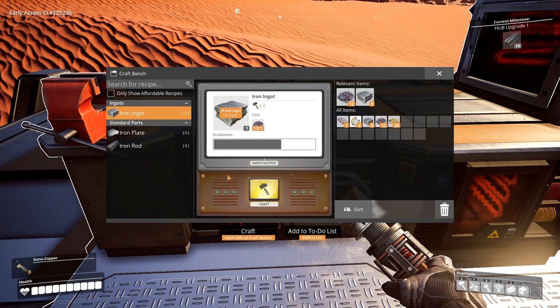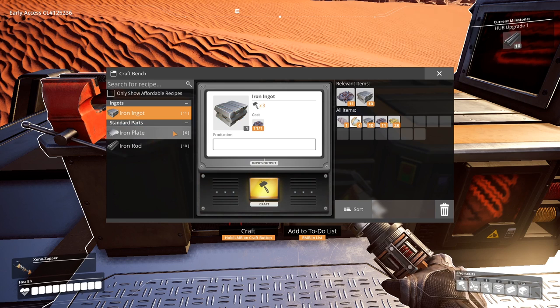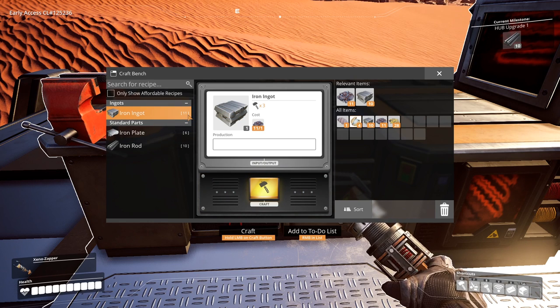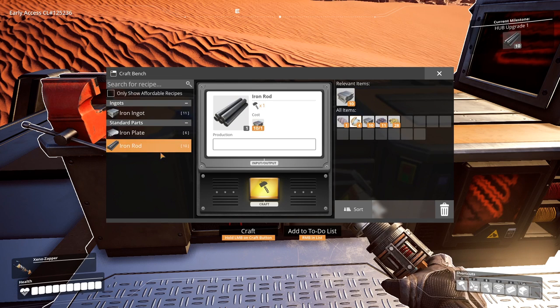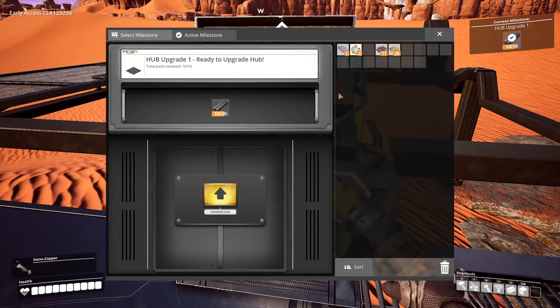And then you'll see that the numbers pop up next to the iron plates and iron rods here. And these here will tell you how much you can make with what you have in your inventory currently. So right now I can make 11 more iron ingots. I can make 6 iron plates with the iron ingots I just made over here. Or I can make 10 iron rods. And since we need 10 iron rods, I'm going to make 10 iron rods. So then we'll upgrade our hub.